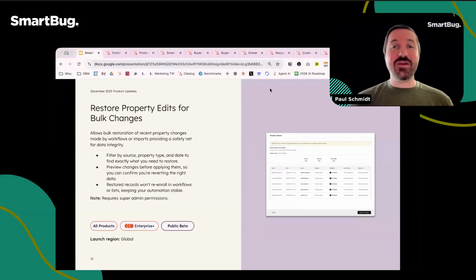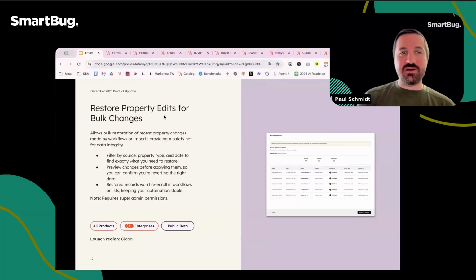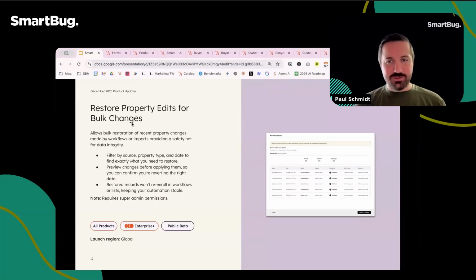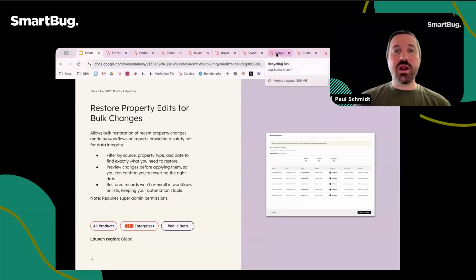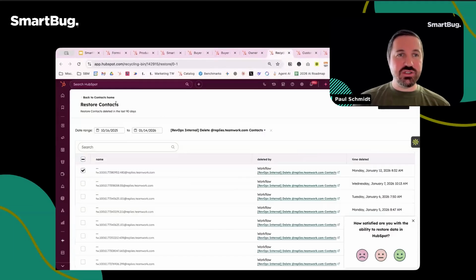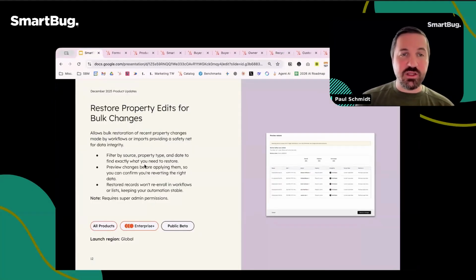And so with that in mind, this new functionality is just giving you more control and being able to restore some of those edits for bulk changes. Where you can access this, if we go into our contacts, and then we go into restore contacts, you can see where this functionality lives. This functionality is currently in beta. So right now, you'll just be able to see what types of workflows were associated with deleted contacts, but you're going to see a bunch more different filters that are going to show up in this menu. That way you can filter by exactly what you need to.